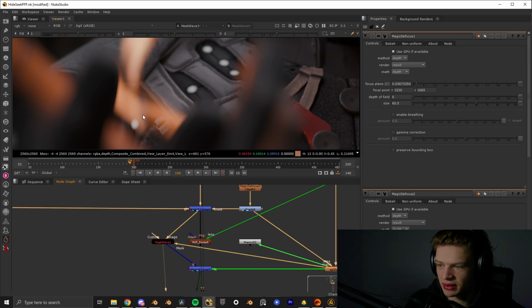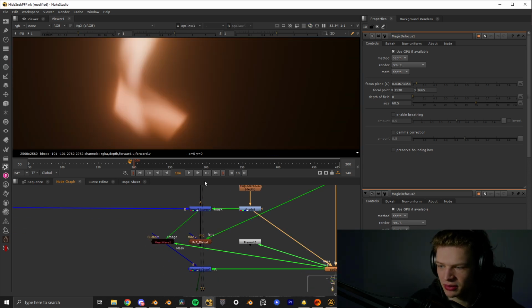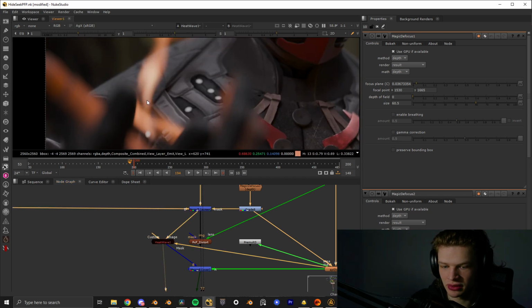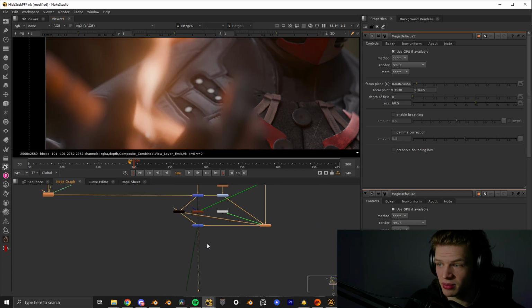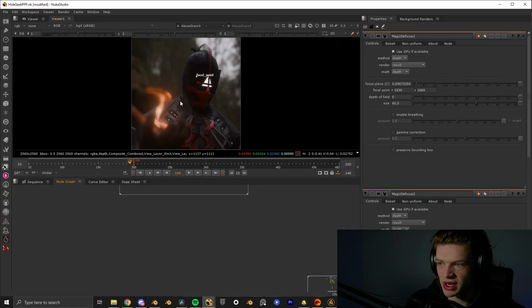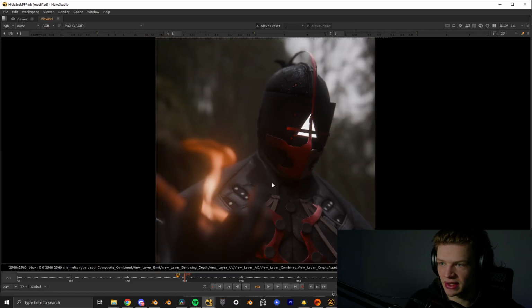Then I took the mask from the actual fire element here and use that to do a heat distortion over the top of the image. So I merge that back over. Then I have my basic post-processing that goes down the chain, and we are left with this.